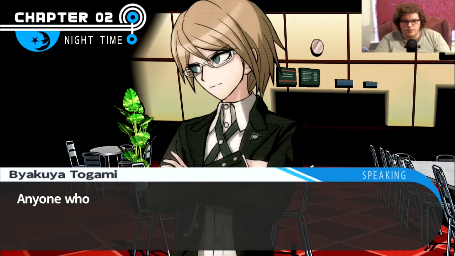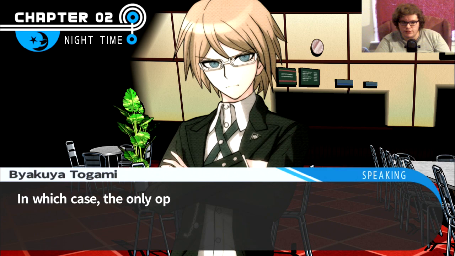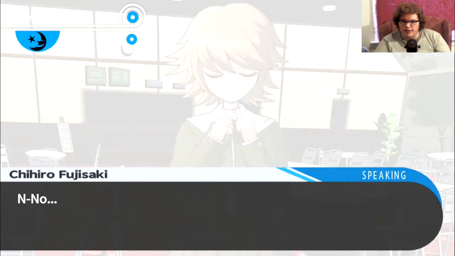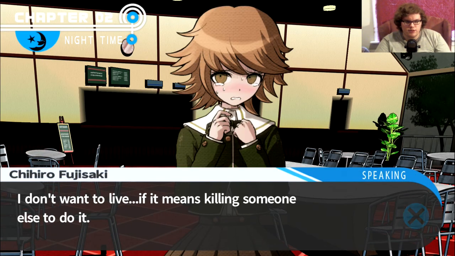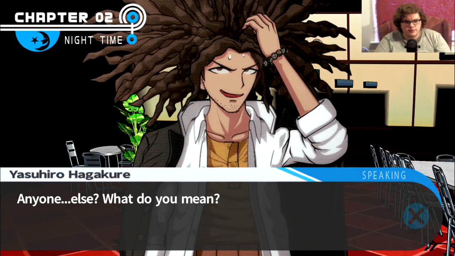Then what are we supposed to do? Anyone who truly doesn't want to escape will just have to follow the rules. In which case, the only option is to deceive those around you and... No. What? No, what? I can't take it. I don't want to live. I don't want to live, even if it means killing someone else to do it. I don't want to kill anyone else.